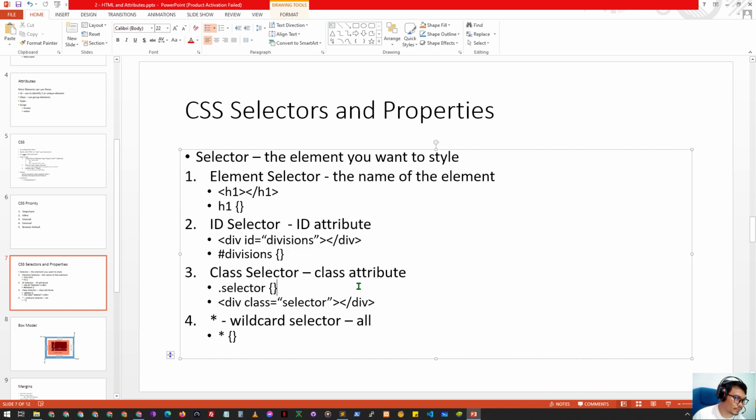The next is the class selector. So the class selector is for when we need to group certain elements regardless of their type, as long as they have the same class attribute value. So in this example, we have an element that has the class and the value is selector. If we're going to use it as a class selector, then we need to add a dot or period character, then followed by the value of the class attribute. So like so.